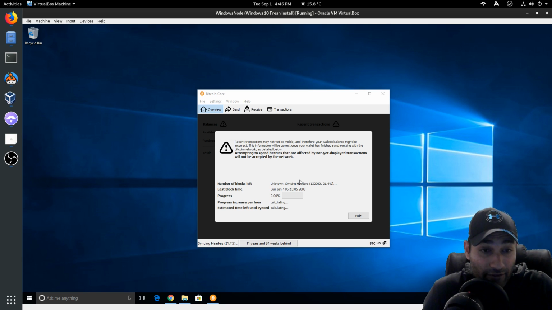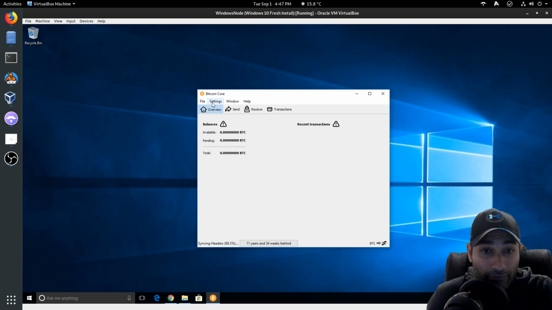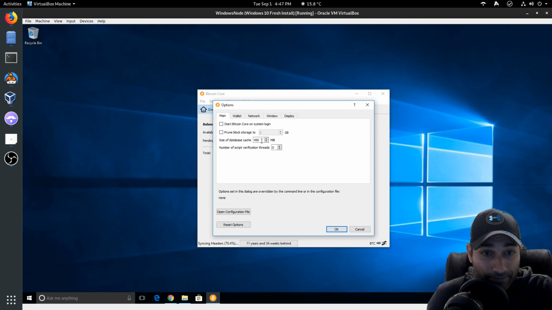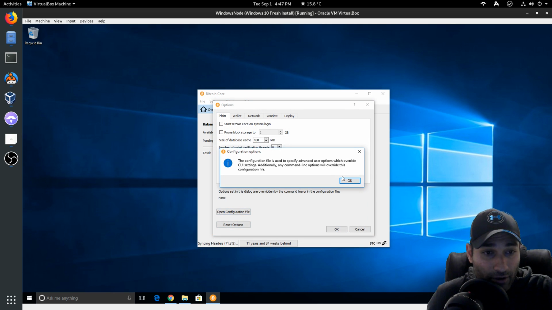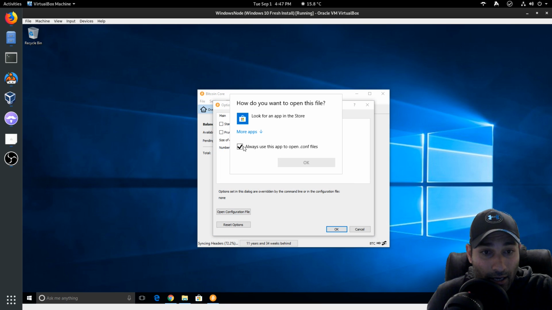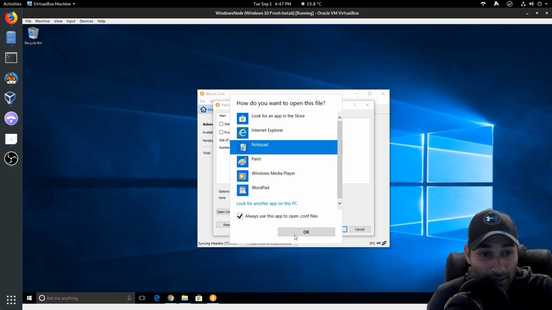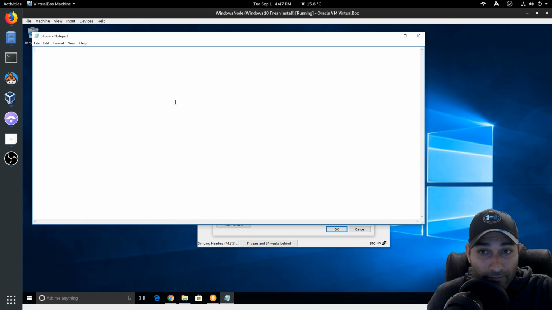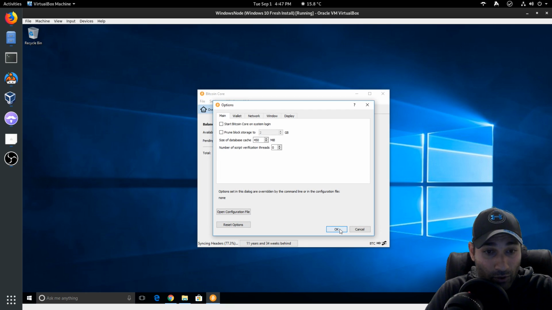This is going to take a very long time depending upon your internet connection and the hardware that you're using. So let that synchronize. The next thing that we need to do is slightly configure it. We're going to go into the options here and open the configuration file and go OK. And you can open this up in Notepad. What we want to do here is type in server equals 1 and we will save that and close that out. We'll go OK.